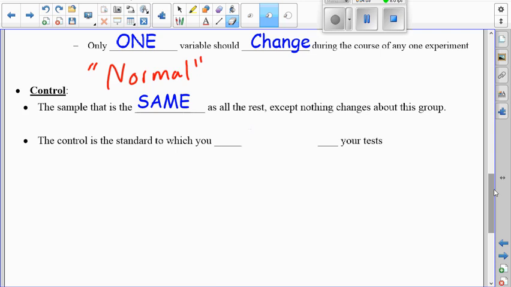But the real thing, or the most important part about the control is that it's what you use to compare, okay? Oh, the water was a lot hotter than the control. It heated up a lot faster than the control. You're always comparing back to the control, okay? So it's all about comparison. This is a huge idea. Controls are for comparison, okay?